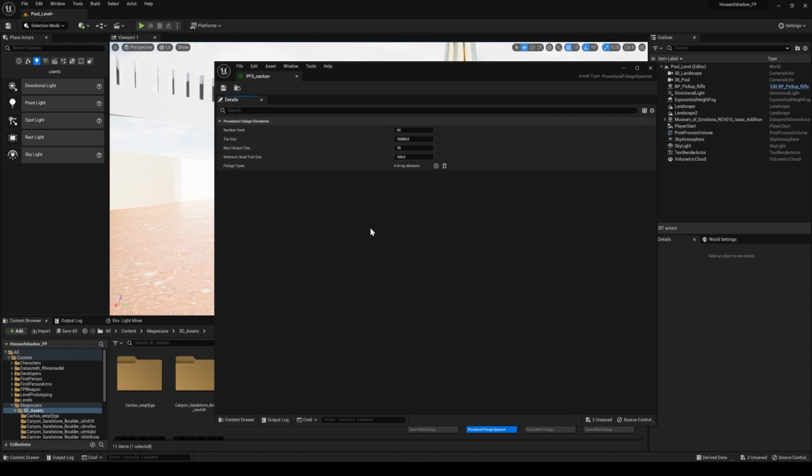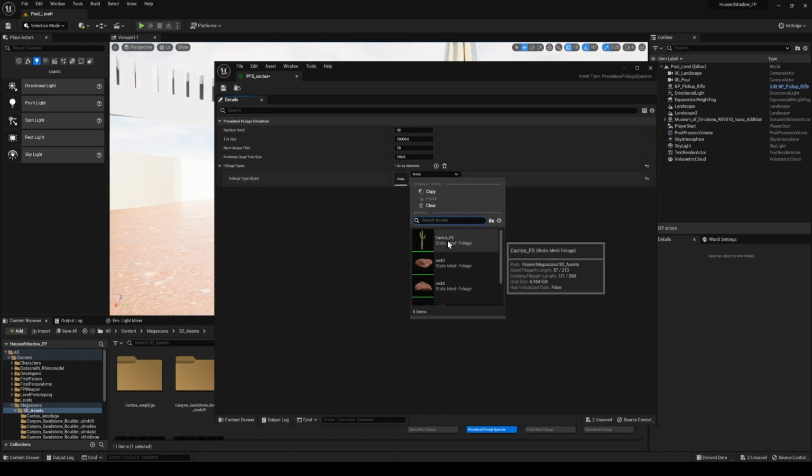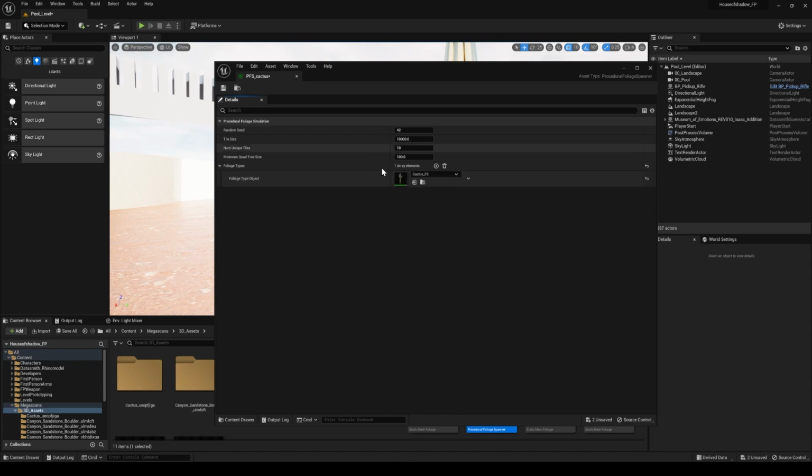And then these ones under here, you can leave in as default, perfectly fine. We just need to add our foliage types. So we've got cactus FS is our one that we got there. We can add more, obviously. If we want to add some rocks, other cactuses, or other plants in there as well, we can go. For now, let's just do the one so we can see what it's going to look like. Click on save, close out of that.